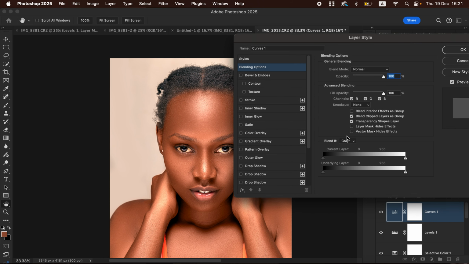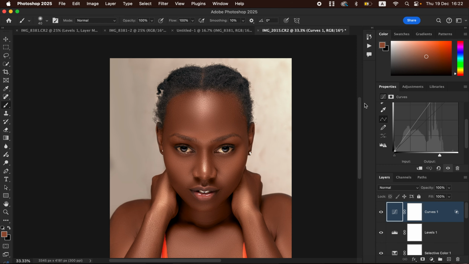Then make sure blend if is set to gray, and come to the underlying layer. Take this slider from the shadow areas and drag it towards the highlight area, just like that, and stop at the point whereby only the brightest areas or the highlights are being affected in this case. Then hold down the option key or the alt key on the keyboard and split this so that the effect can blend better into the model's skin. After doing that, just click OK.